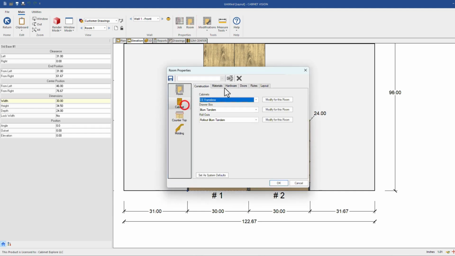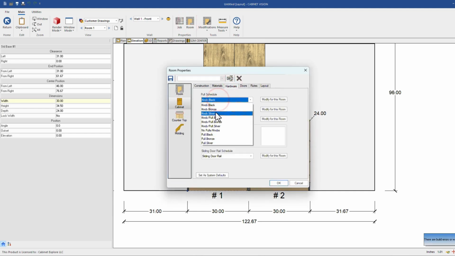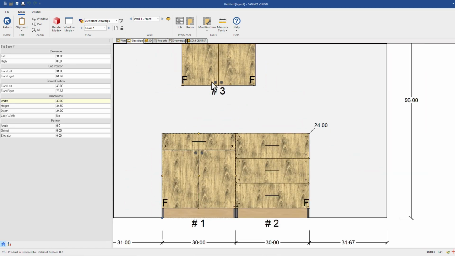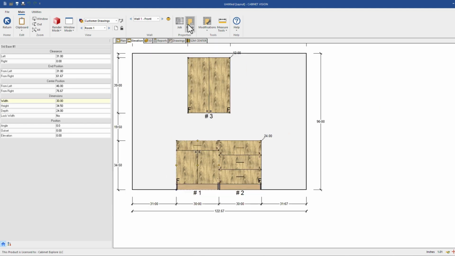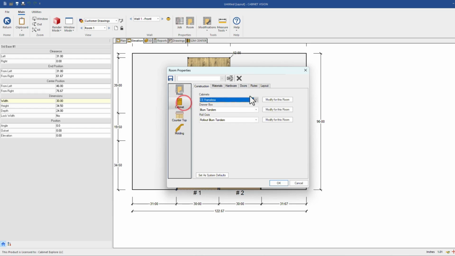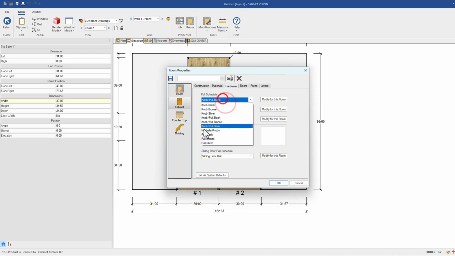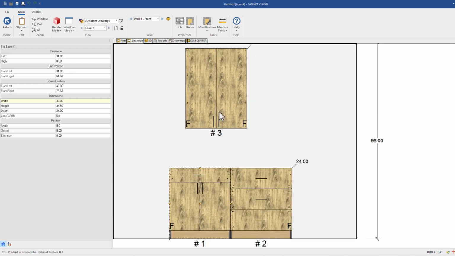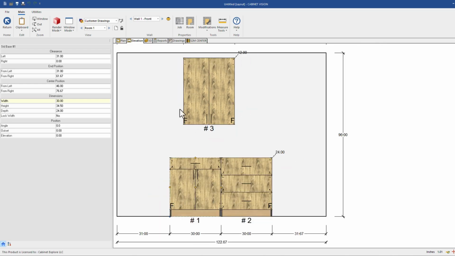Now let's choose knob/pull. There we go. So now we have the 4-inch pull on our drawers and we have knobs on our doors. And now let's choose all pulls. And there we go.